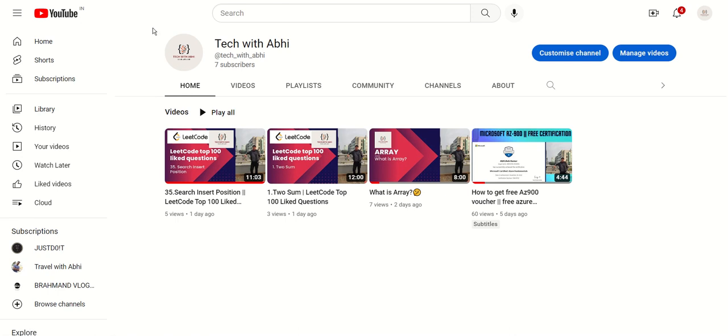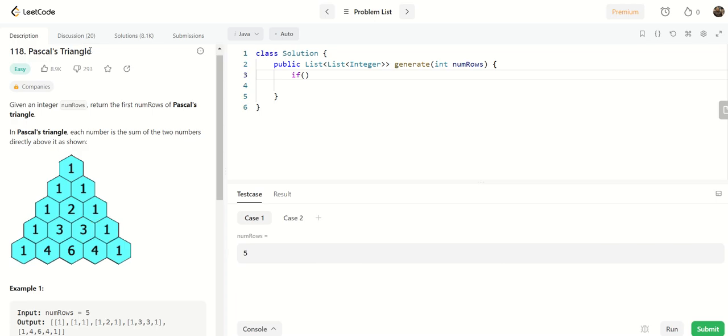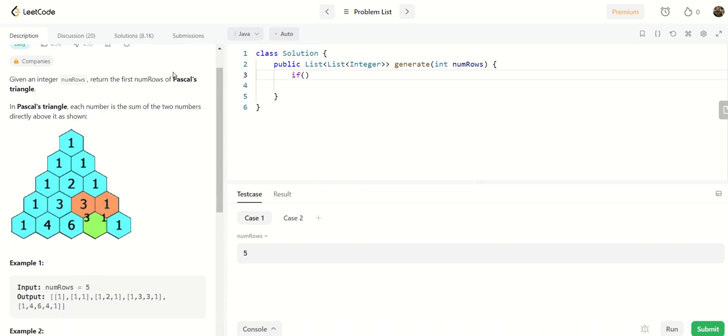Today we will see one easy level problem in LeetCode. So the problem is Pascal's triangle problem. It's number 118, and it has a very good percentage of likes, like 9k likes. So let's see what the problem statement actually is.